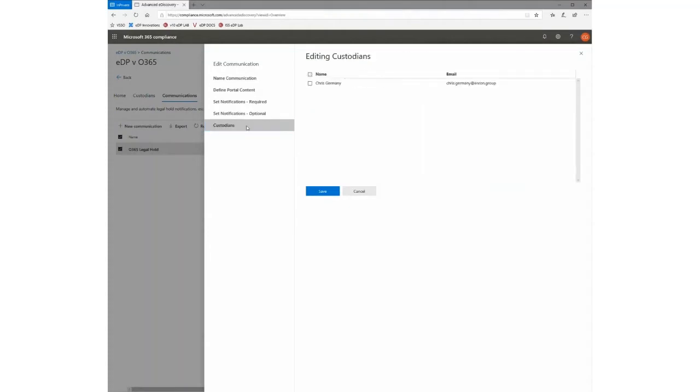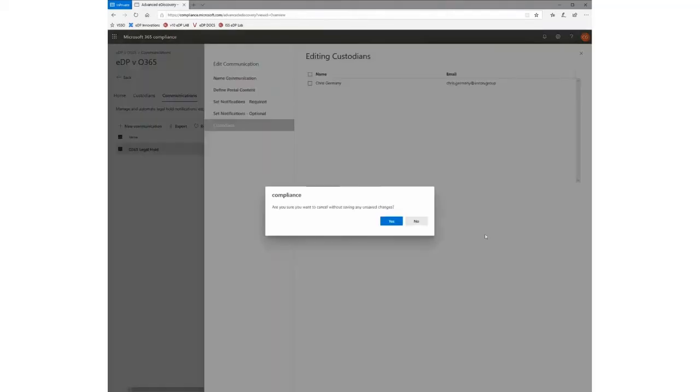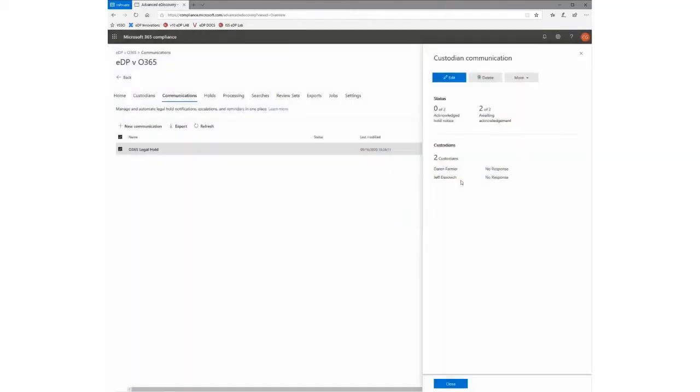And the last section was custodians. I had to choose which custodians I wanted to add to my legal hold. Chris Germany is myself. I didn't add myself to this legal hold. There were two other custodians that were added. When we come out of here, you'll see these were the two custodians that we issued the legal hold to.